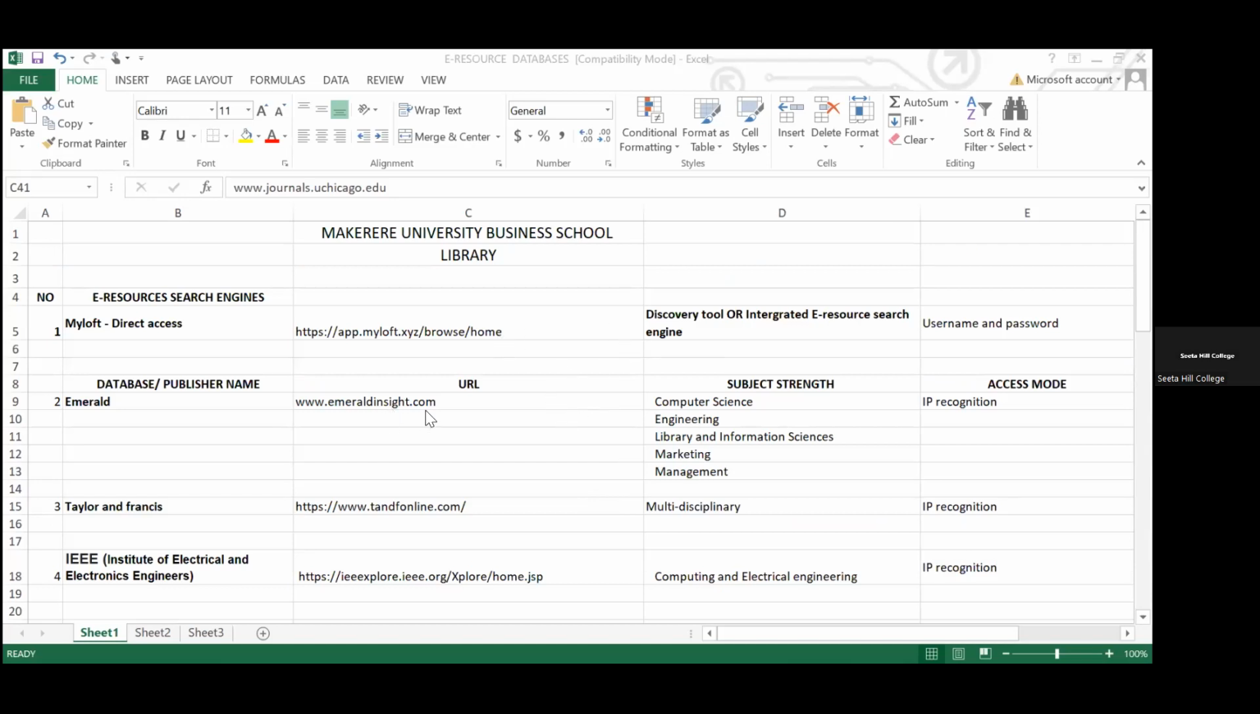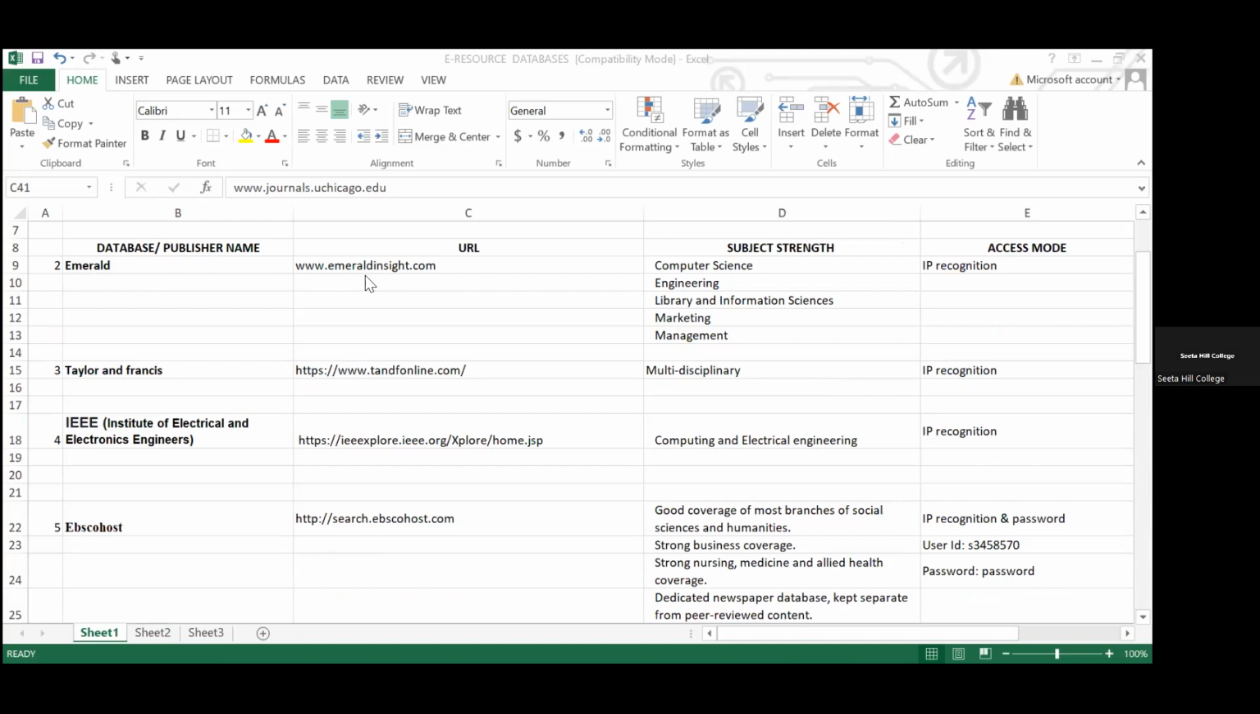Previously, if you can see, these are databases, and databases usually are publishers. Actually, most of the time, publishers develop databases. So I'll use more of databases than publisher to refer to these resources. One of them is Emerald. I think most of us know what Emerald is. We have Taylor and Francis.